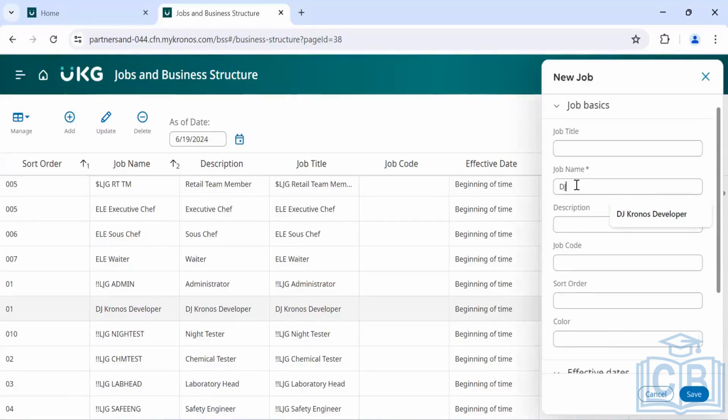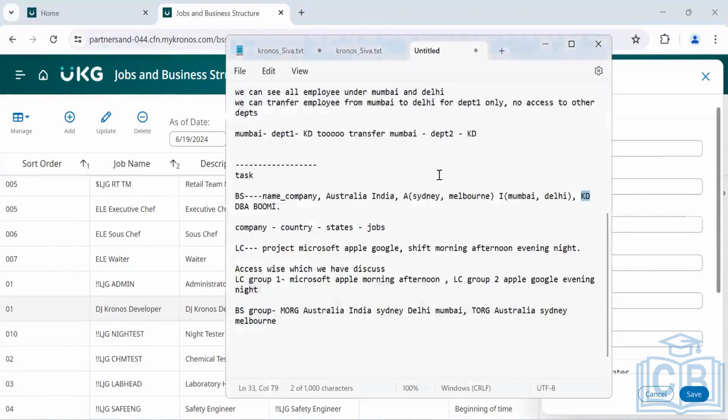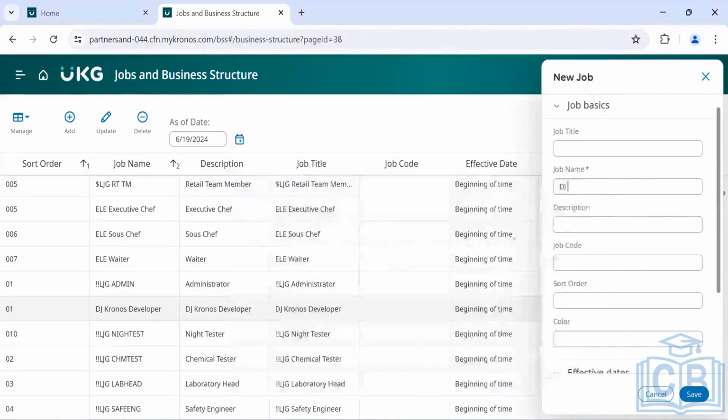Now DJ, what was the next one? I'll put database admin, copy, paste, paste.